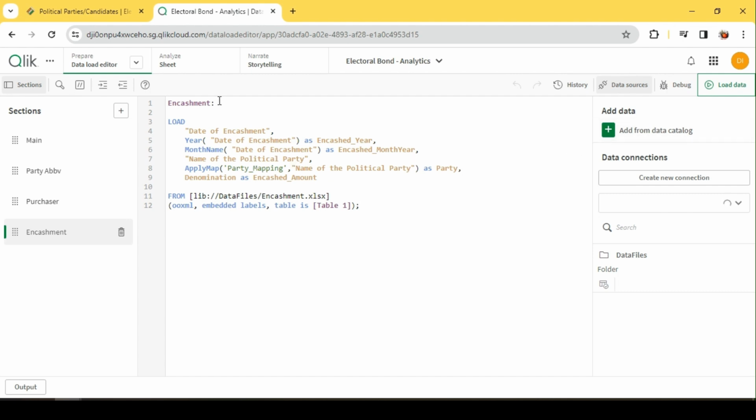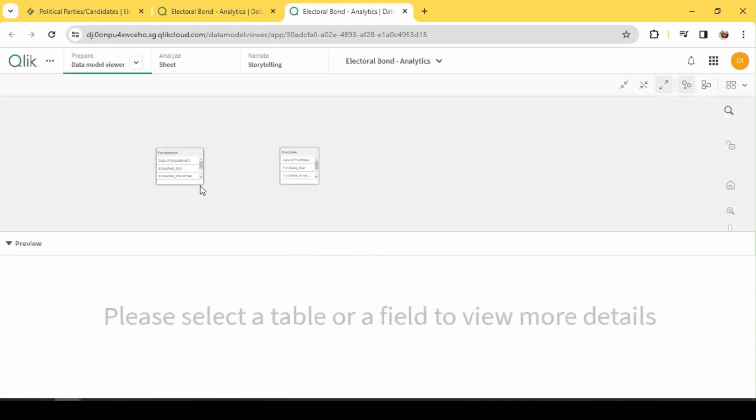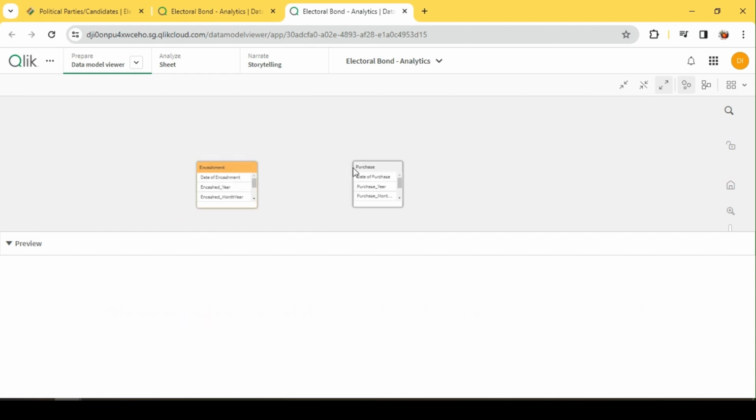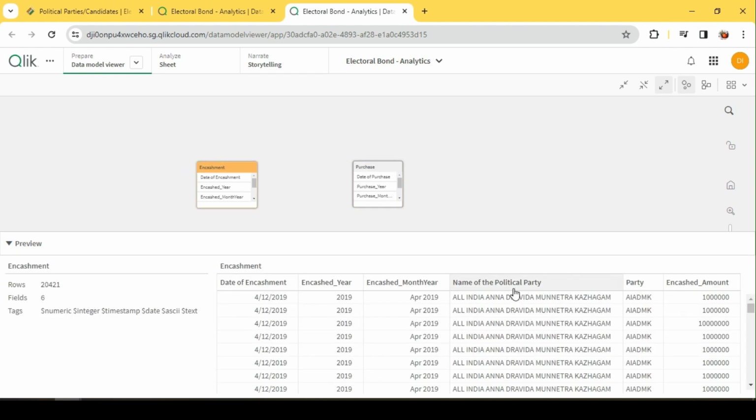Let's go ahead, I've already reloaded this, so this data is available in the data model. We can go to the UI, create some random visuals and explore, and we'll try to get some insights out of it. I have these two tables available now: encashment and purchase. Purchase basically has the date of purchase, the year, month, who purchased, the name, and the amount. Encashment, similarly, has the date, the party who encashed, the short form, and the encashed amount. Now let's go to the UI.